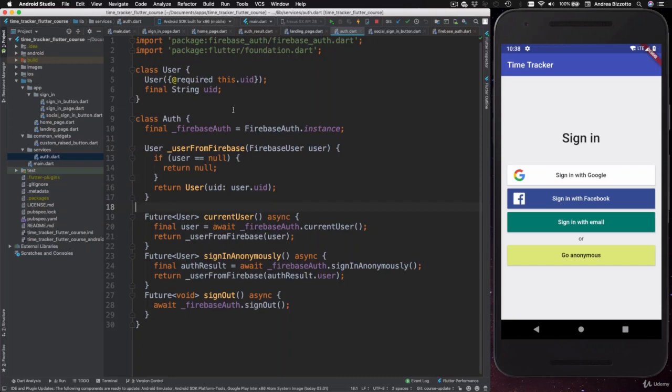In the last video, we have introduced a user class that is used in the return type of the methods inside our auth class. And before we go ahead and start using this new class, there is one more thing that I want to talk about.